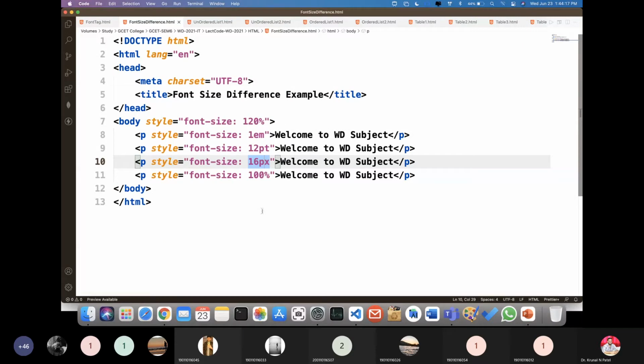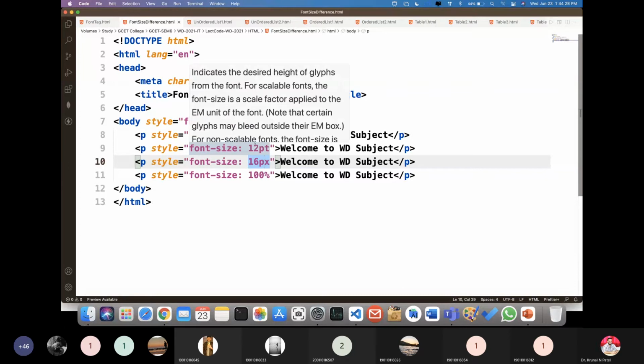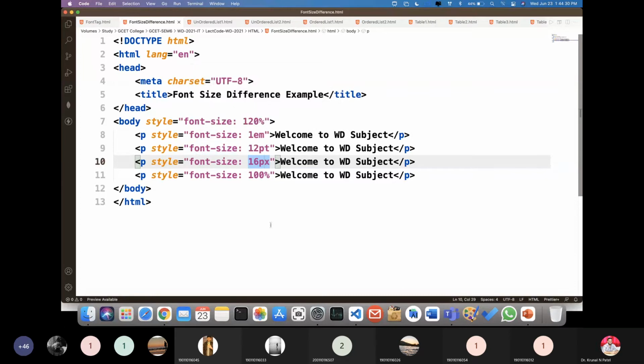It's em, pt for point, pixel, and 100%. Sometimes you may have also observed these kinds of different units in software like Photoshop, where there may be pixels, points, whatever. There is a difference between each and every unit. According to the responsive nature of your web page, or according to your requirement, you have to use these particular units.